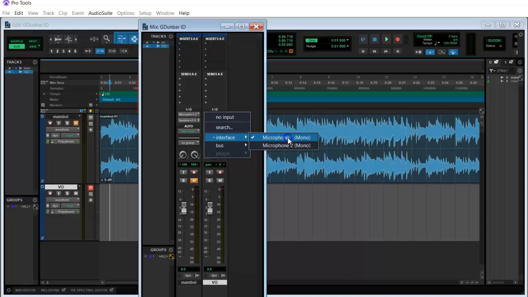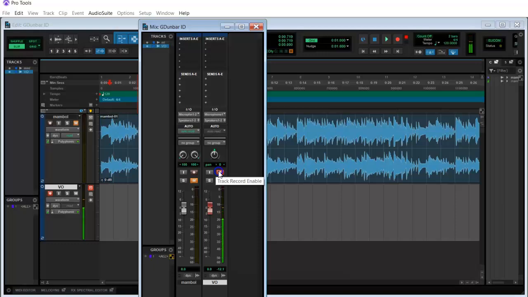Yours may or may not be exactly like mine. Yours might say something different, but you are going to have to click interface microphone something 1. Okay? So mine is actually set up for me. I didn't have to change it. The output is the speakers, but that doesn't really matter at this point. But I do need to record enable the track, which is this little button right here. I'm going to single click, and it's going to start flashing red. Think of this as being record activated or record ready.